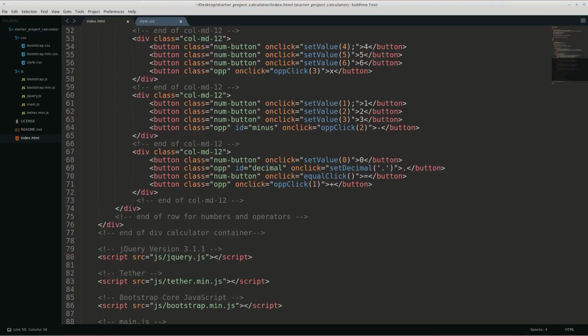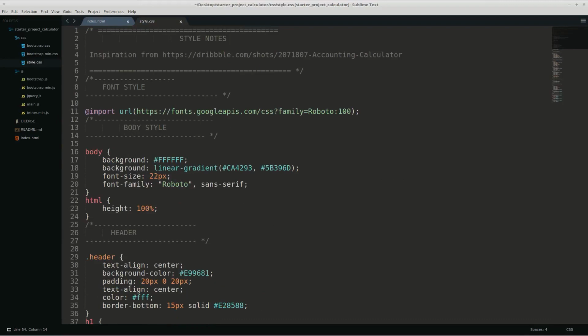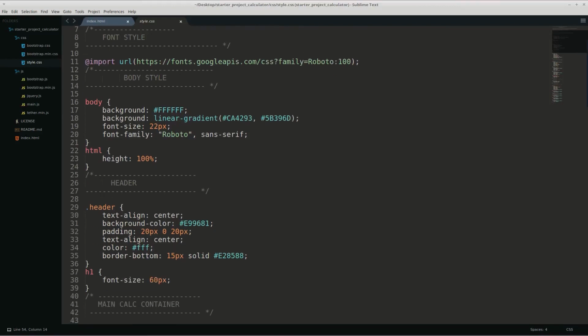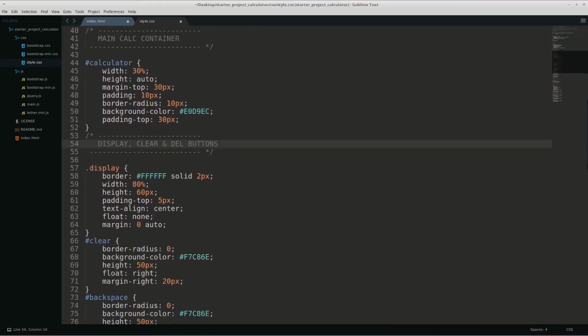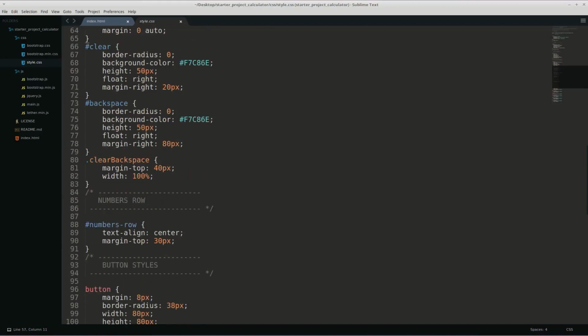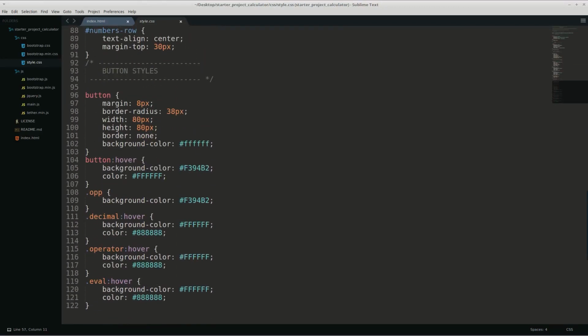Now let's go over our CSS. And coming to our style.css file, you see I've included a comment here that says style notes. And below this we have our font, body, main calculator container, display, clear and delete button styles. And lastly, we have our styles for our numbers and other buttons. Okay, this finishes the overview of our HTML and CSS. So let's carry on.